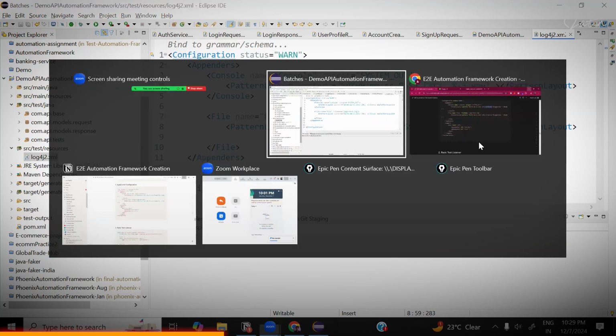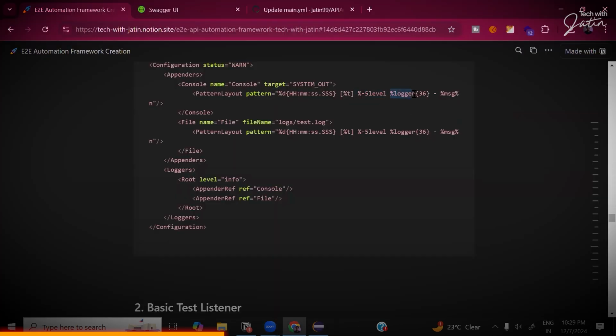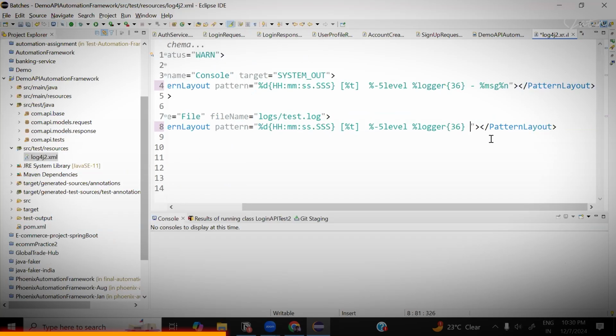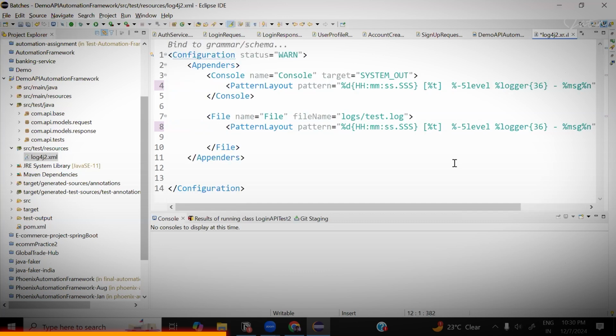The next thing which comes over here is percentage logger. Does anyone remember what exactly percentage logger is going to give me? And 36 over here is the length. What does percentage logger signify over here? Percentage logger basically gives me the class name, from which class this particular log was generated. It tells which class the message came from.